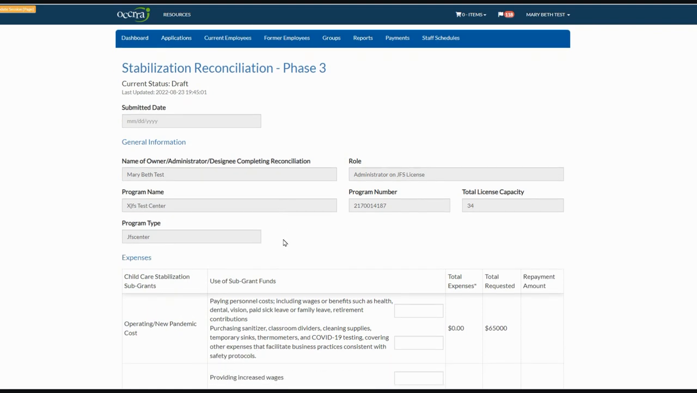To complete the reconciliation, you will start by reviewing the information in the General Information section. All of this information is data pulled directly from your registry profile. It is the information of the person who initially opened the reconciliation form. It will list the professional's name, their role, the program name, program number, total license capacity, and program type. This information cannot be edited or changed.